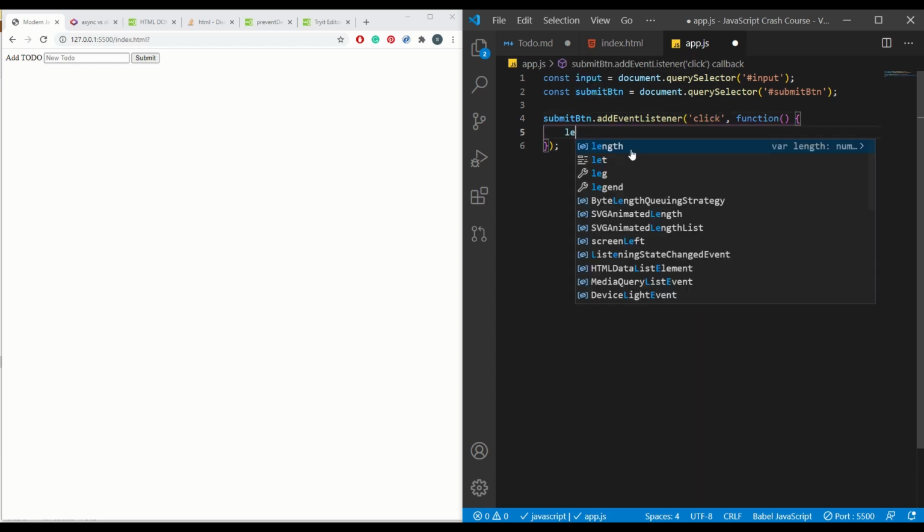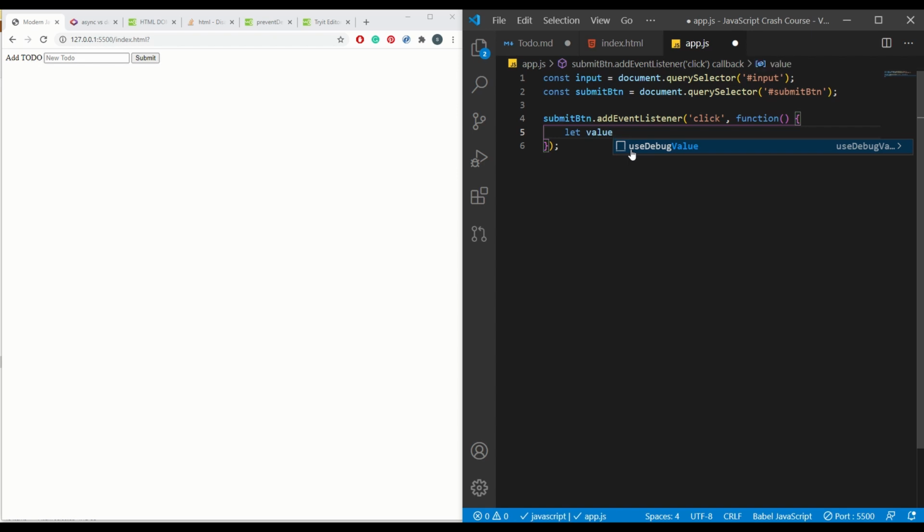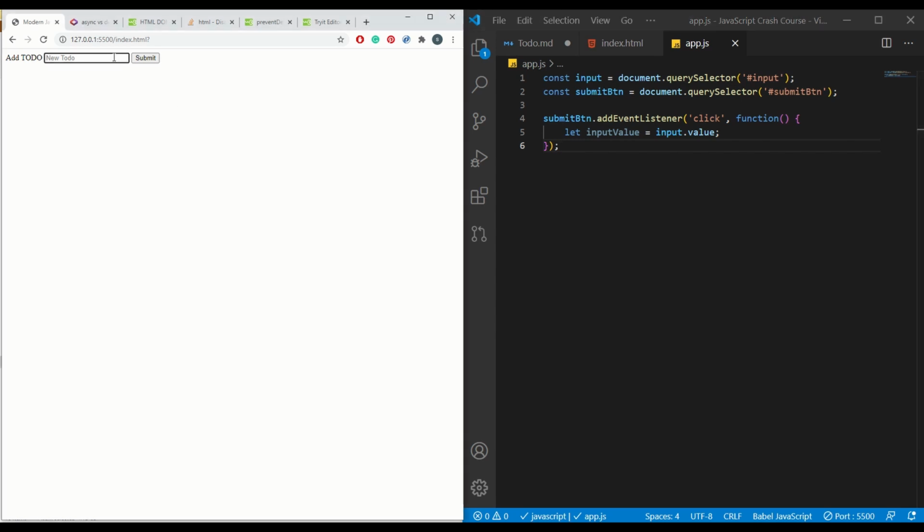And now let's create another variable, and that's gonna be a value now. And value basically means, let's do input. In fact, let's do input value. And input value is actually going to be just input dot value. So what I'm basically trying to do is I'm trying to get whatever I'm putting right here and store that into this variable input value. So if I write something like something, and when I click here submit, it should store in this input value.